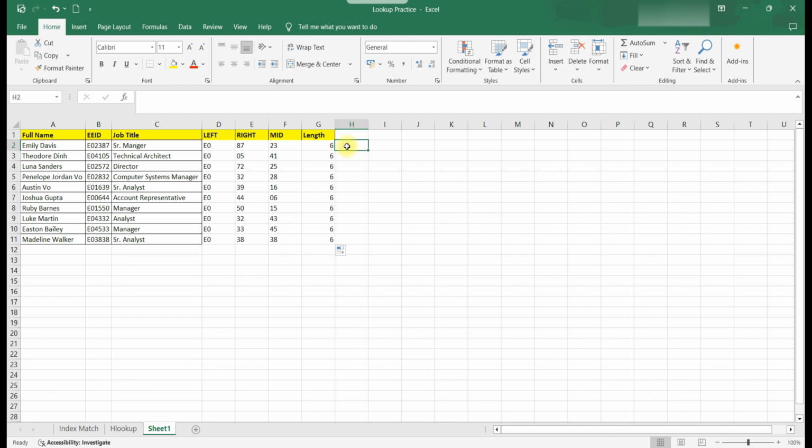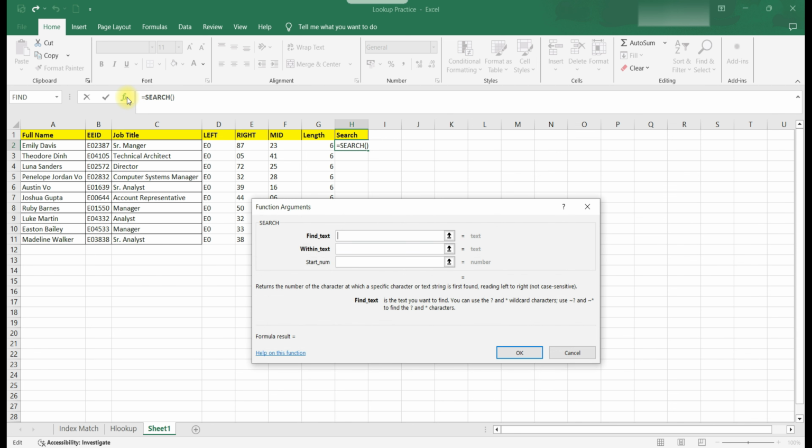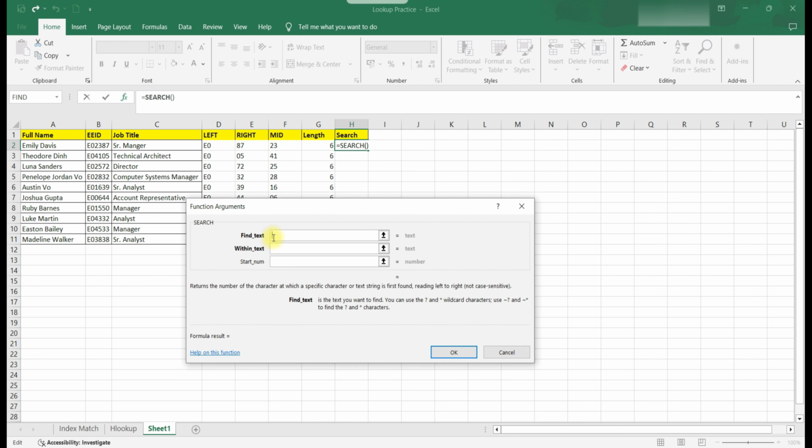And there is one other function here, that is the SEARCH function. It is somewhat similar to the FIND function also, but the SEARCH function only searches inside the value in a cell. Like if you want to search at what place the numeric 2 is in this employee ID, we will use the SEARCH function. That will be equal to SEARCH. First we have to enter the text that we want to search. Let me just open the function argument to understand it better.